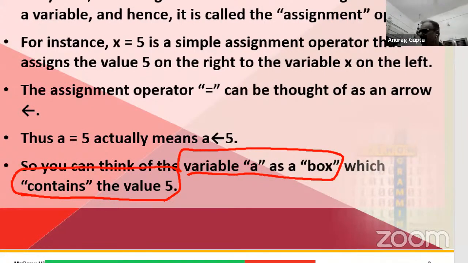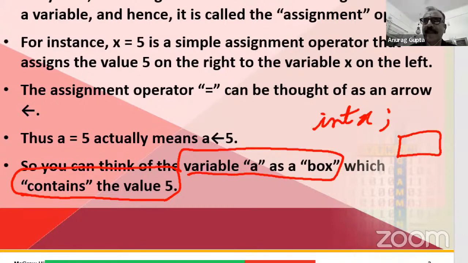For example, if you're coming from a C++ or Java background, in C++ you can do something like int x, semicolon. When you do this, the compiler will create a box, and the address of this box will be x. And this box need not contain anything. But you cannot do this in Python.